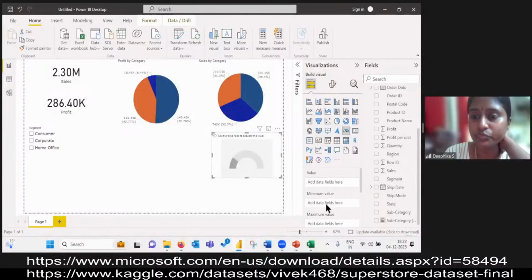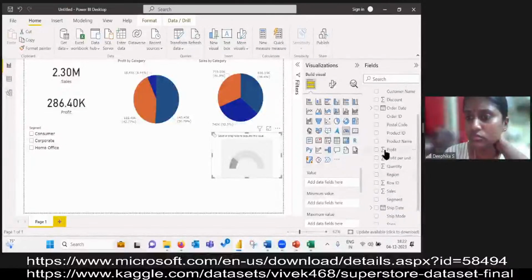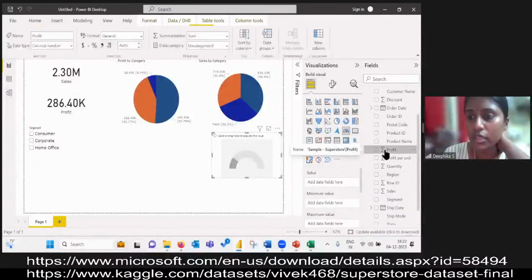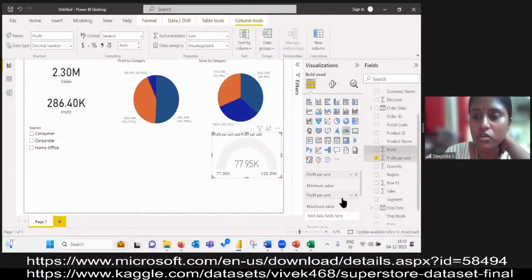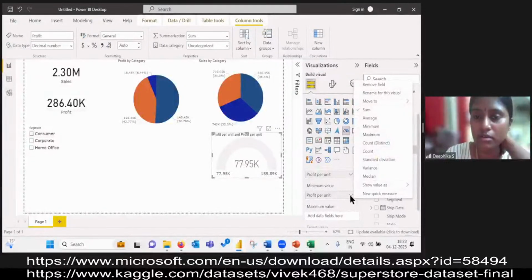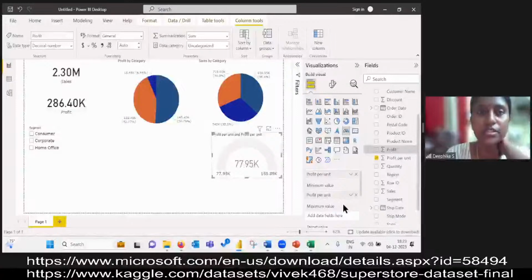Now let's say we are going to take profit per unit, which we created. This is profit per unit, total value. Now I want minimum value here. This is not the minimum value, right? This is actually the total value. Automatically, it will take the sum. So there's something called implicit measures in Power BI Desktop. What are implicit measures?